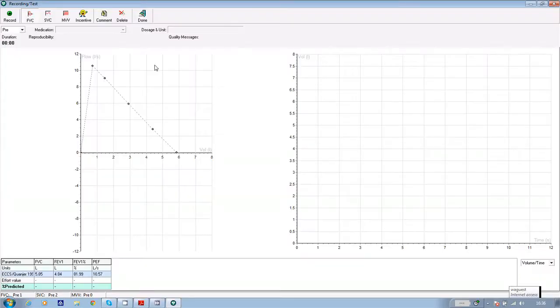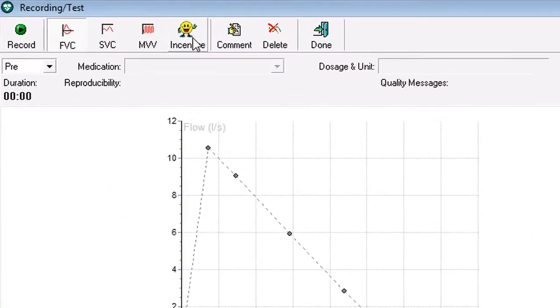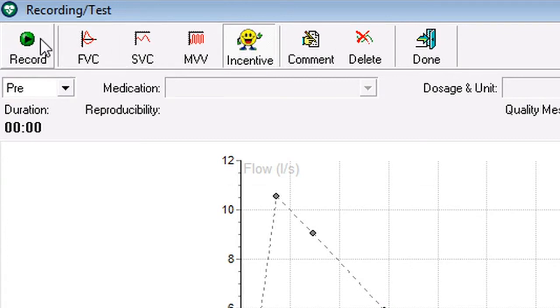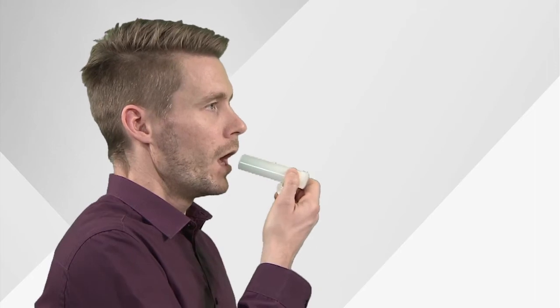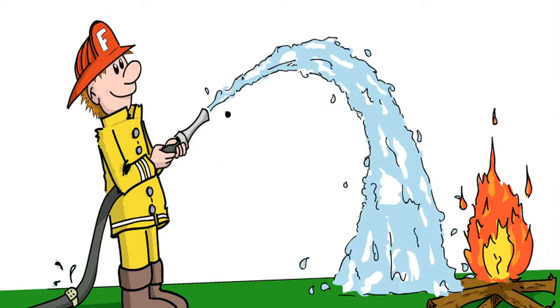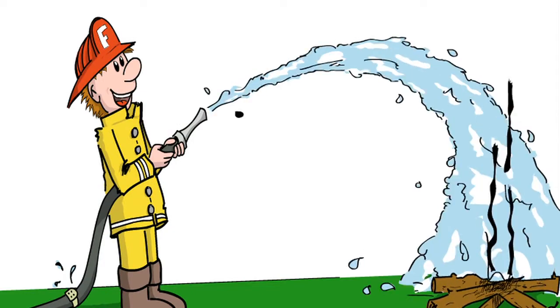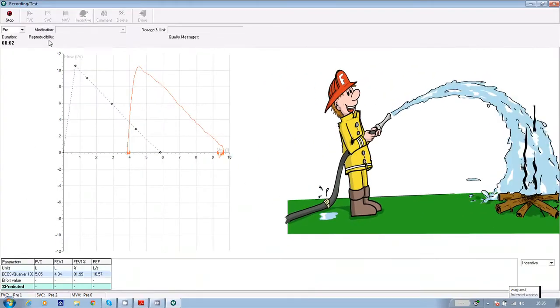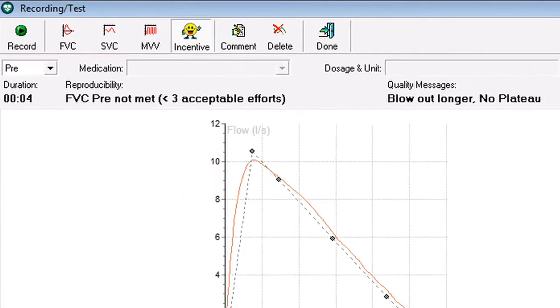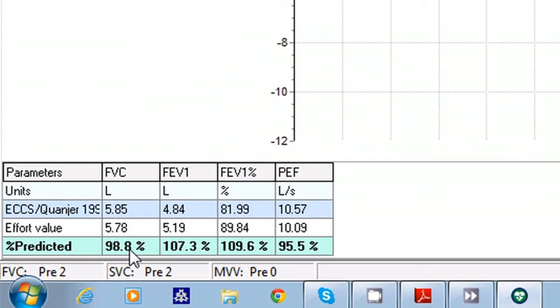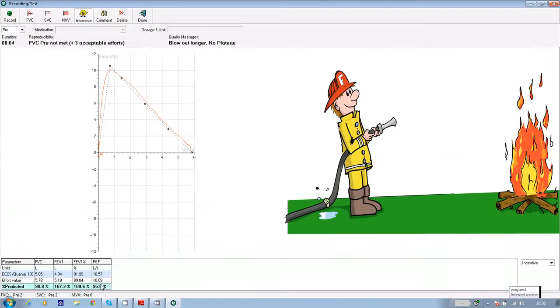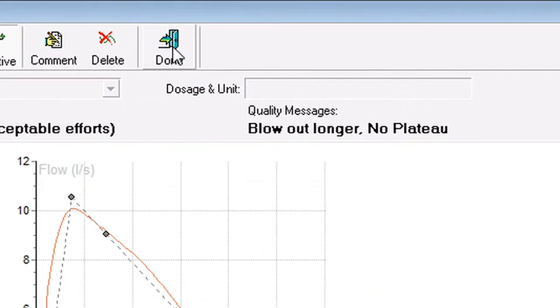If you want to give the patient an incentive to blow harder, click on the incentive icon at the top of the screen, followed by record. The patient should breathe in calmly as before, place the sensor in the mouth, and blow out as hard as they can. If they blow hard enough, as you can see, the fireman will put the fire out. At the end of the effort, click on stop. Once again, the actual effort is logged and compared to the predicted norm, and you get a percentage against predicted at the bottom of the screen. When you've finished the FVC part of the test, click on done.